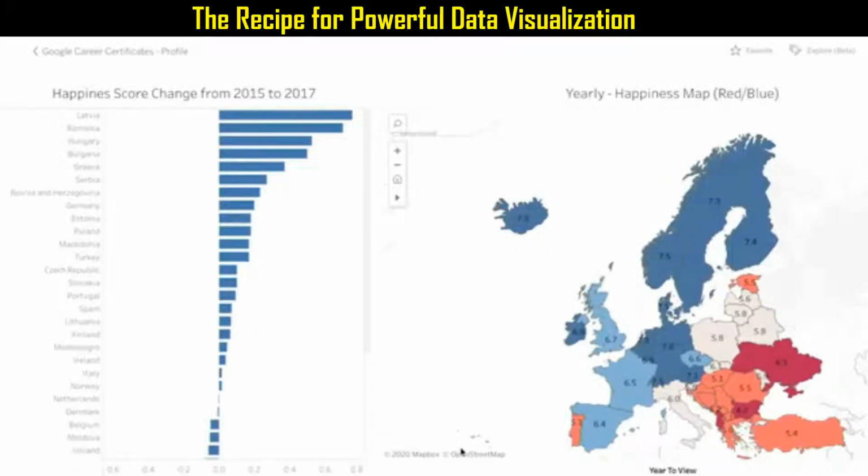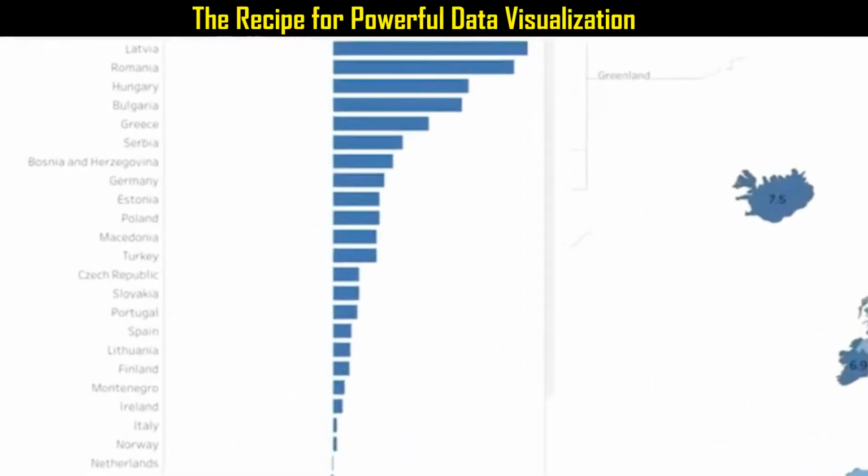We'll go into the dashboard to see how the happiness score has changed from 2015 to 2017. We can check this out in our 12th slide, Yearly Happiness Changes. On the left are the country-level changes in happiness score. The countries are sorted by largest increase to largest decrease.